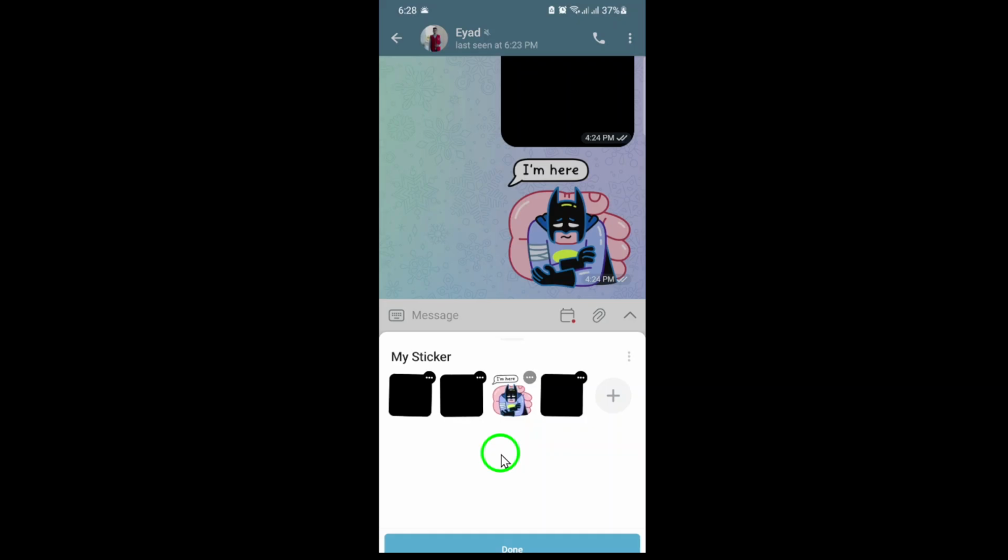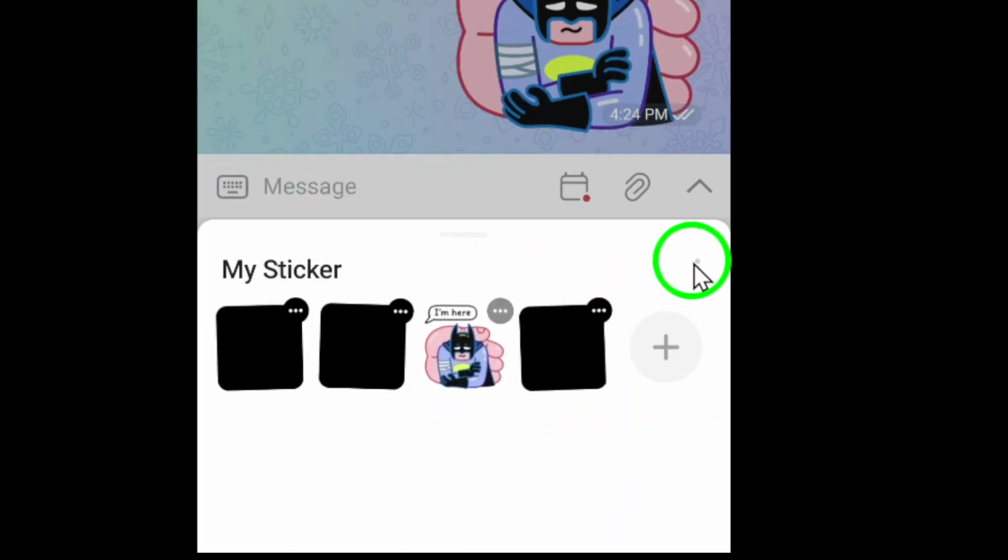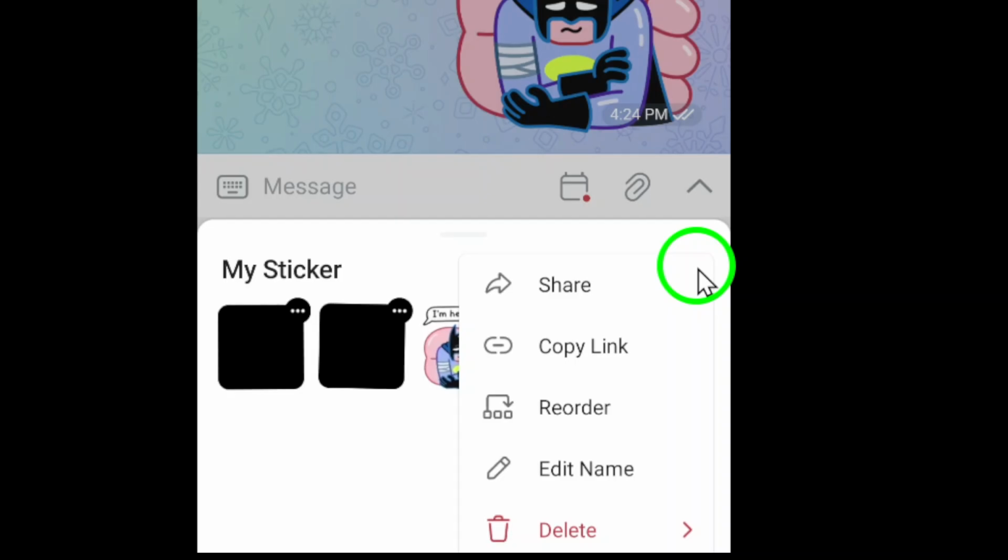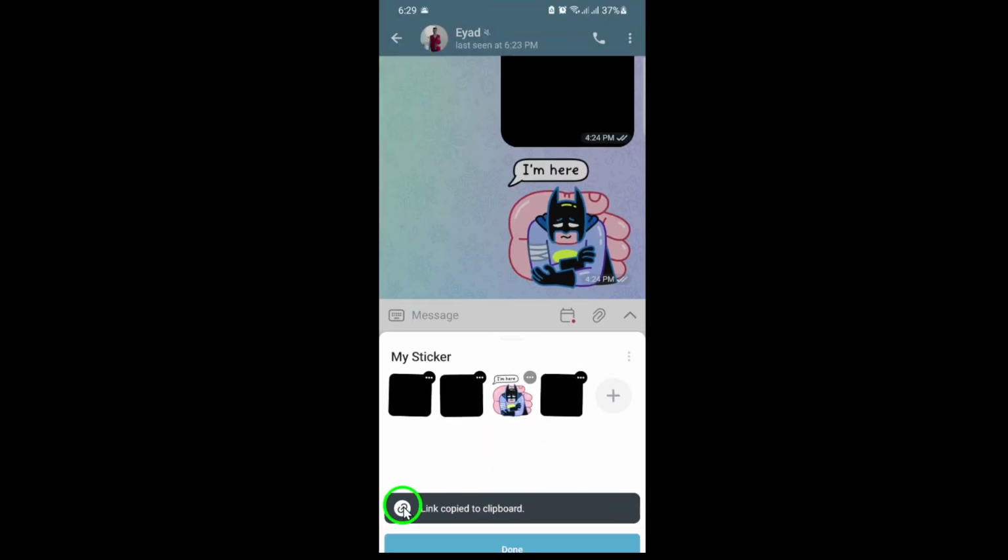In the top right corner, you'll see 3 dots. This is the menu for additional actions. Tap on the 3 dots to open the menu. Here, you'll find the option labeled Copy Link. Tap on Copy Link, and just like that, the link to your sticker set is now copied to your clipboard.